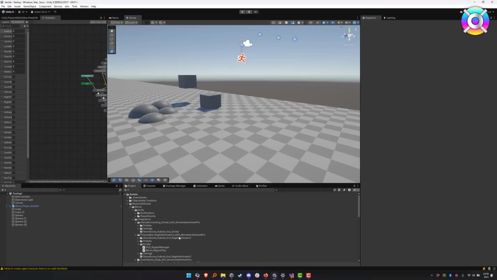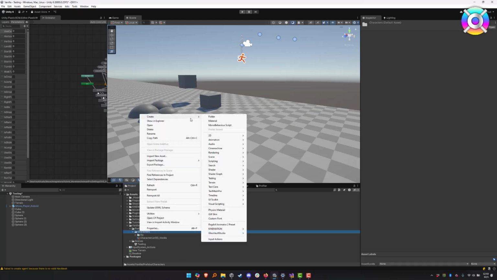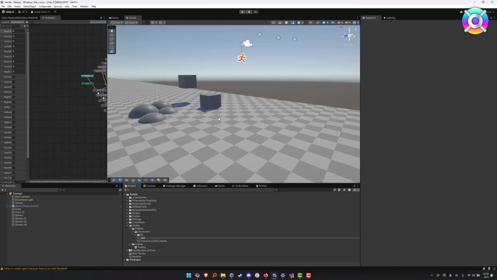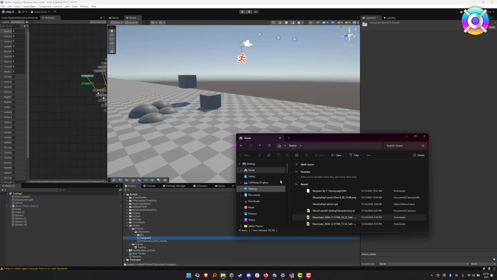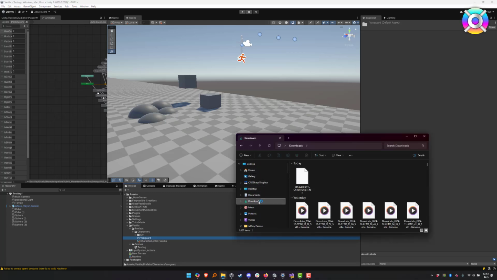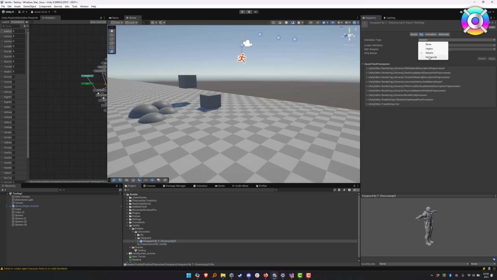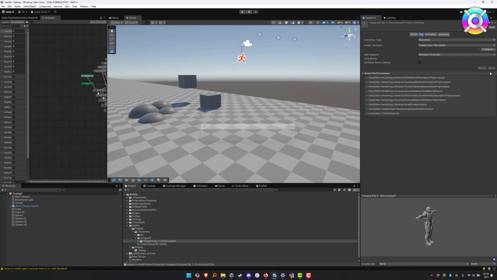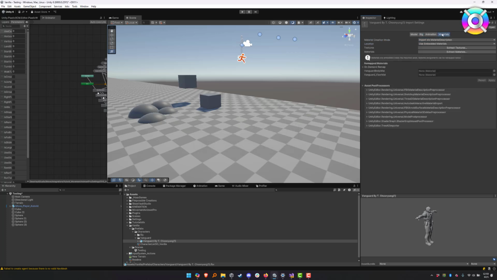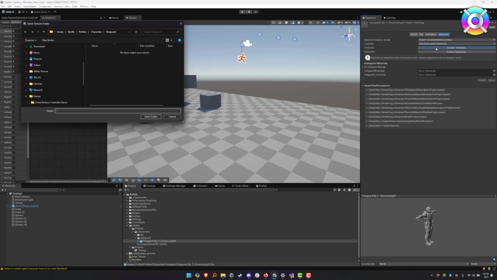Head over to the Characters folder that we created in the last video and make a new subfolder with the name of the new character. Drag and drop the FBX for Unity file into the folder. As usual, go to the Rig tab and change it to Humanoid, then click Apply. Since this is from Mixamo, we will need to import the textures and materials.